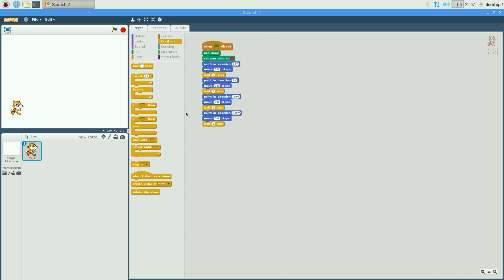Shall we see what it does? Let's have a look. We click the green flag. So there it goes. Wait 2 seconds. Wait 2 seconds. He's drawn a square for us. You see how easy that is.